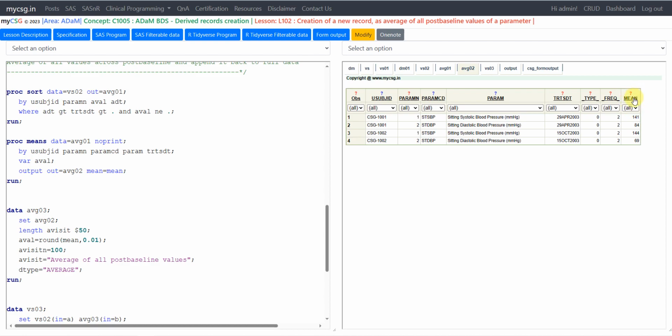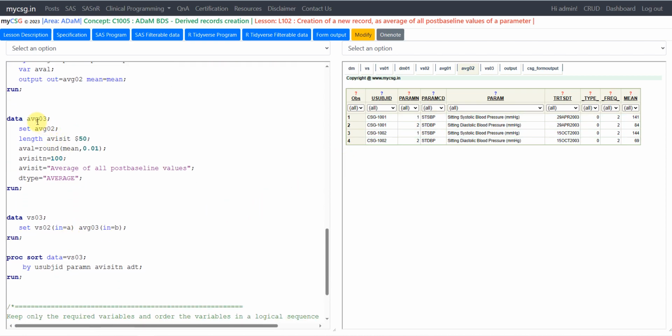So now this is nothing but our eval on the newly created average record. All these records are the average of all post baseline values at subject and parameter level. So we now need to do that processing and create those additional variables here. We are creating a new dataset called AVG03 by using AVG02, and then we are rounding the average value to 2 decimals and storing it in a variable called eval.